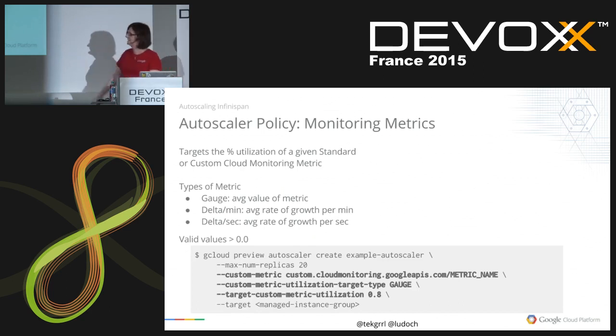This is quite a lot of text. I'm going to gloss over this a bit. So monitoring metrics, we have the option to do standard metrics, which are ones we support out of the box with Google Cloud Monitoring. Or you can provide custom Cloud Monitoring metrics. You can provide your own metrics, something you're interested in. In this case, number of entries on the node.